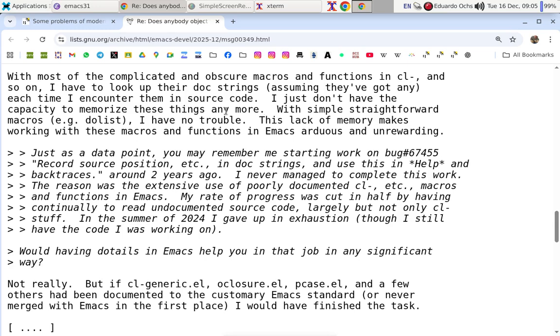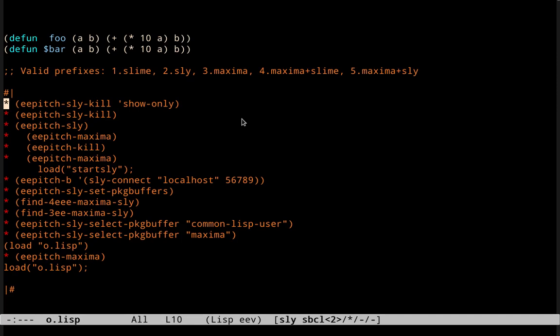With simple, straightforward macros, blah, blah, I have no trouble. This lack of memory of mine makes working with these macros and functions in Emacs arduous and unrewarding. And blah, blah, blah, blah. But if blah, blah, blah had been documented to the customary Emacs standard, I would have finished the task. Let me go back to my Lisp file.